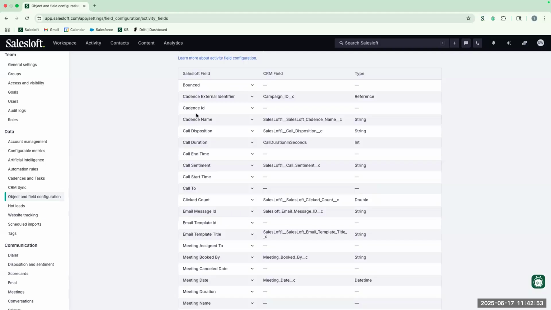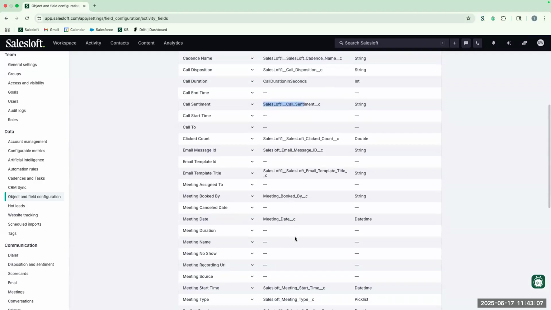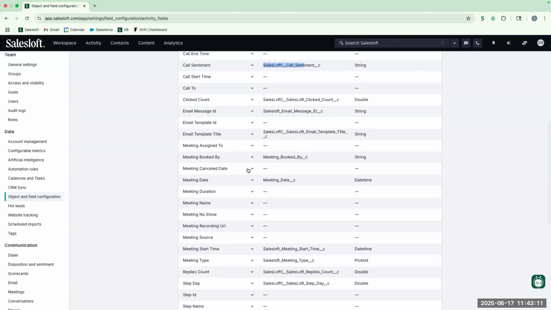So within Salesforce, with our Insights dashboard package, we have 8 fields that are included to map to. You'll see them all start with this SalesLoft one. So it gives insight into things like cadence name, call disposition and sentiment, clicked count, open count, template title, things like that. And additionally, there's a lot of other fields that you can map that we recommend.